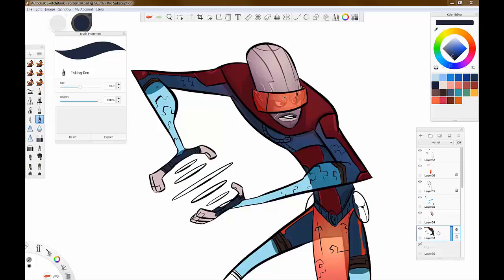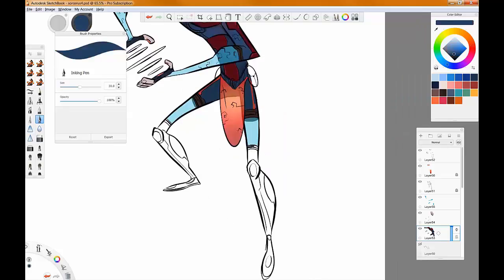I'm sticking with the blues and the reds because I want it to be pretty sleek in design, and not too many variations to where he's too colorful. So I want him to be sci-fi and different, but I want him to be coherent and well designed, like an Apple product. So not too many crazy things going on.